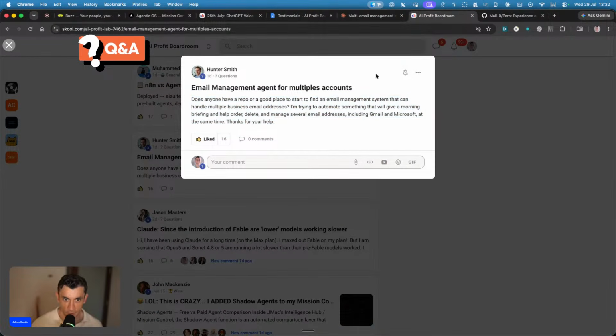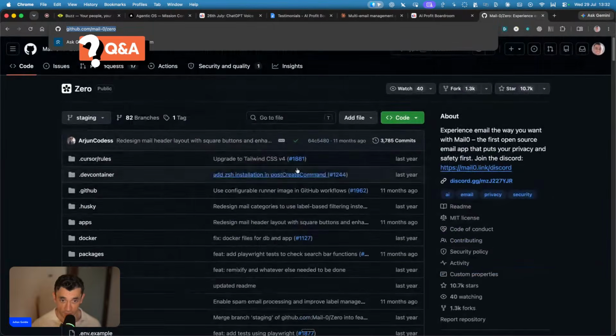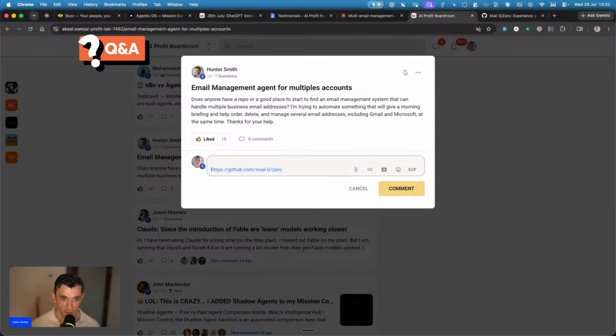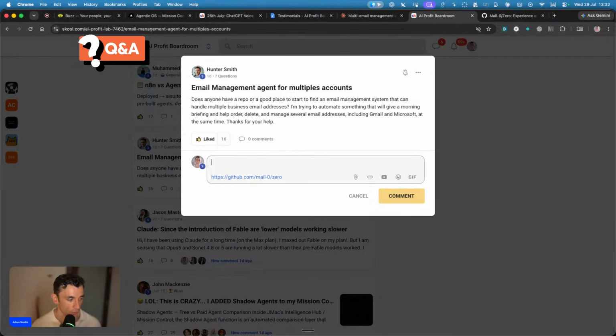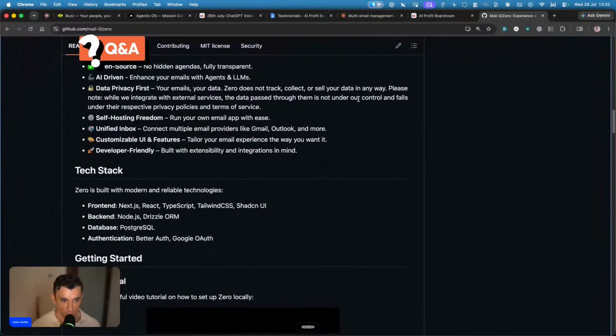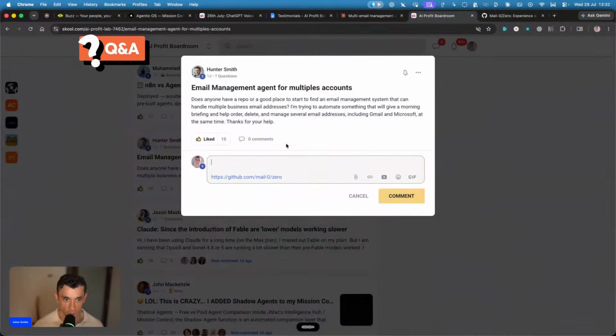So for email management across multiple different agents, one thing I haven't tested out because I don't really like to give my AI agents access to email, but I do have one Hermes agent with his own separate profile. So there's something called Zero, and Zero allows you to have multiple different accounts that you can use and manage for your emails.